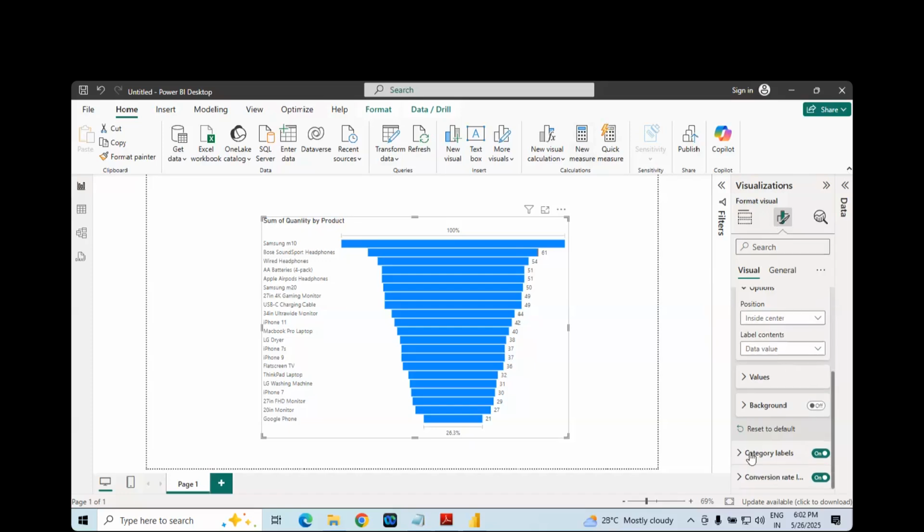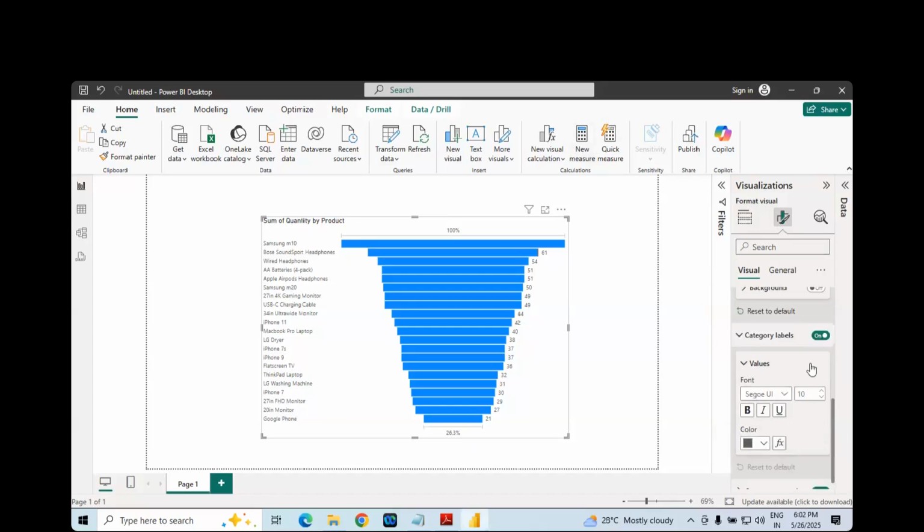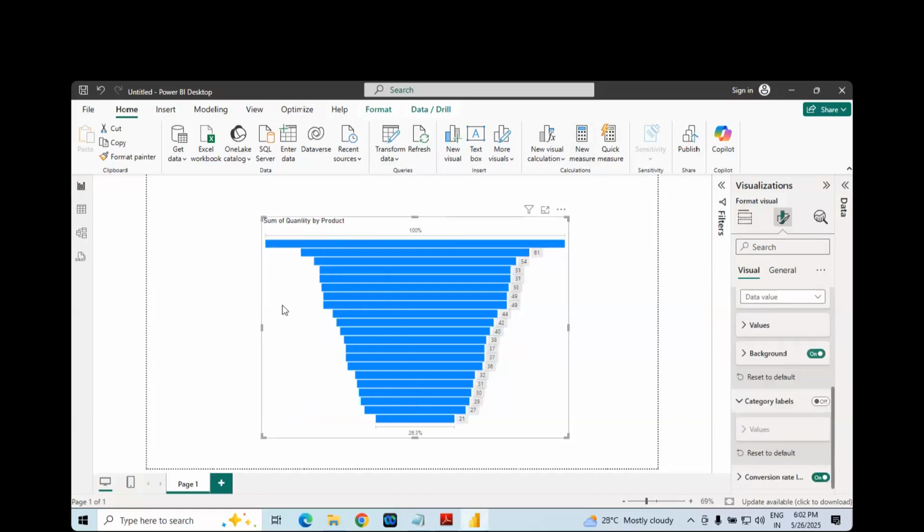Can you play with these options? It will be a categorical label. The values are being deleted.